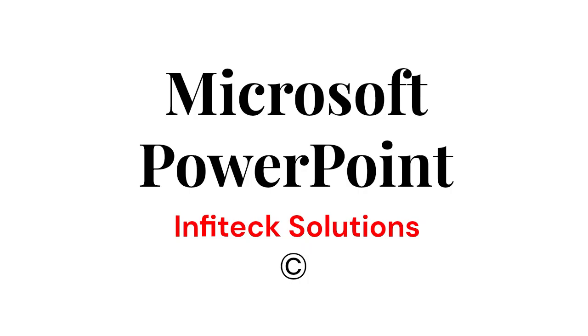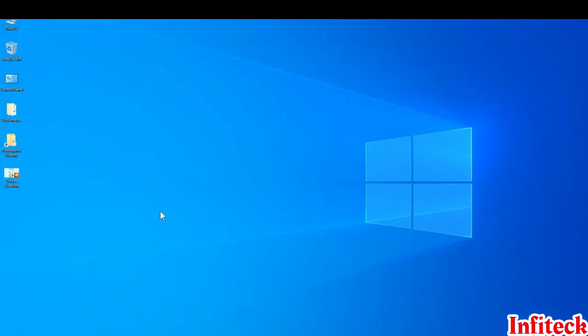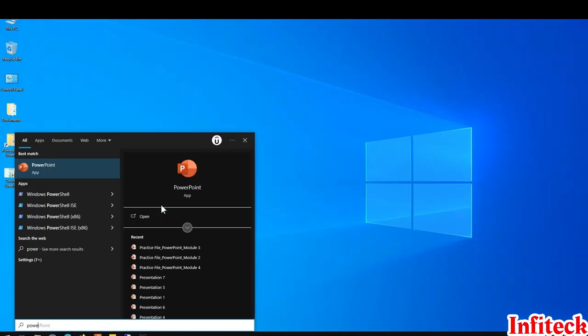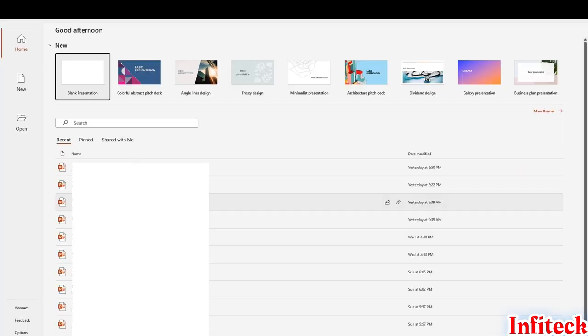Let's begin by starting up PowerPoint. No matter what kind of computer you're using, just find the PowerPoint icon in your list of programs and give it a click to open it up. When PowerPoint opens for the first time, you'll see what we call the Start screen.